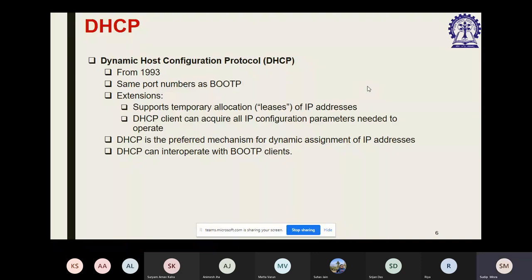So the DHCP client can acquire all IP configuration parameters needed to operate. DHCP becomes the preferred mechanism for dynamic assignment of IP addresses, and it can interoperate with BOOTP clients. So basically you have BOOTP clients, you have a DHCP server, and that sort of interoperability is also possible. But nowadays, most implementations are dependent on DHCP.